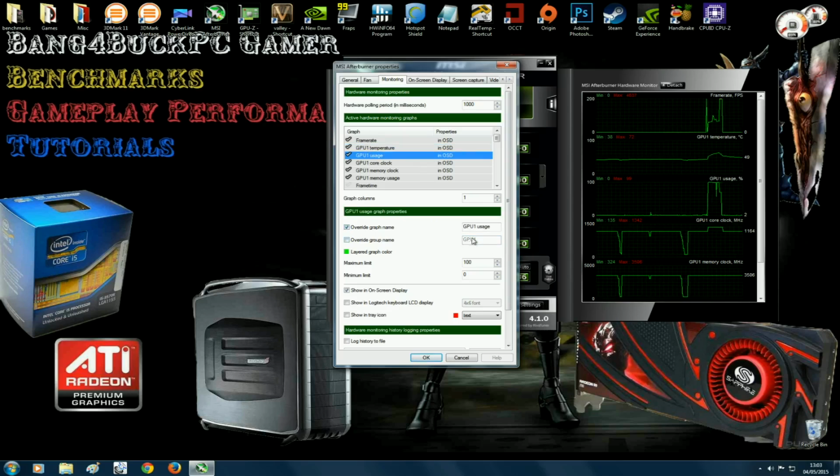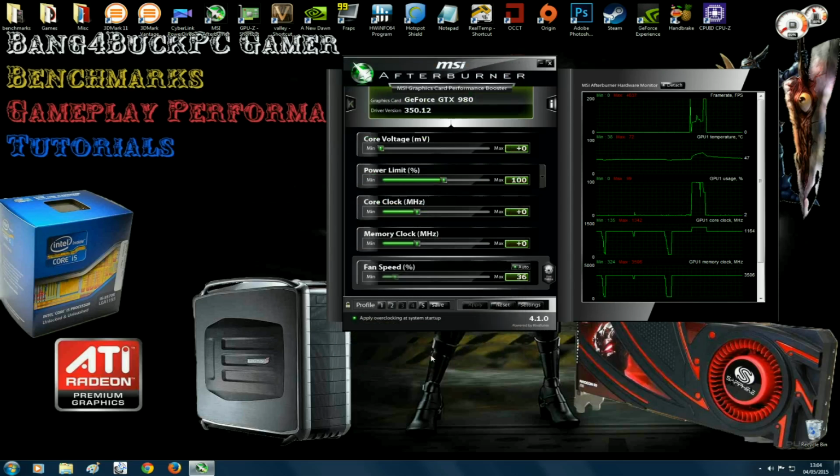We're going to change GPU 1 to GPU load. We're going to change core clock to GTX 980. I'm also going to name my memory clock GTX 980, and you will see why in a moment. I'm going to change my memory usage name to VRAM and click OK.